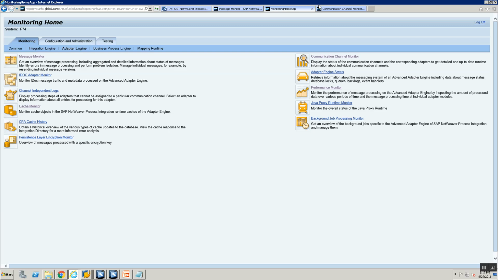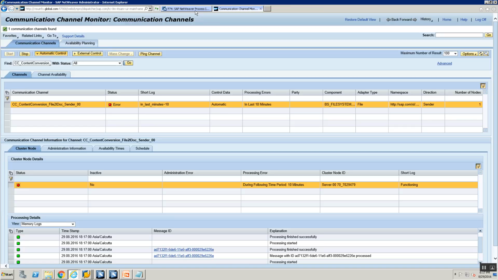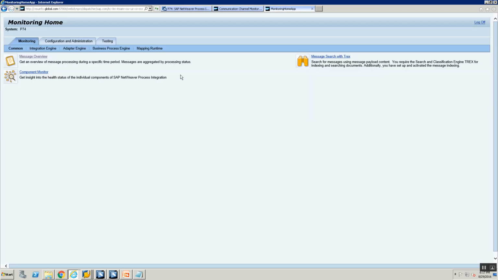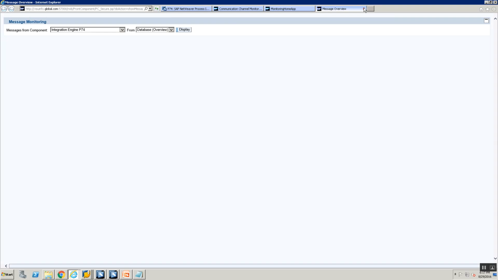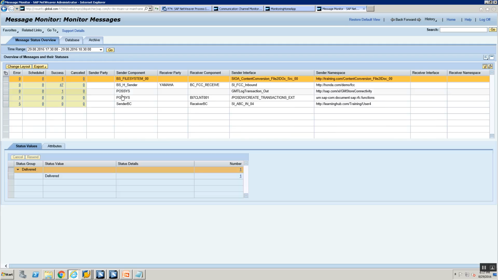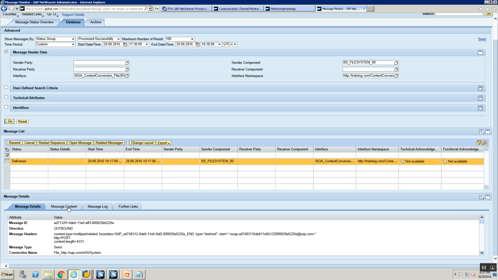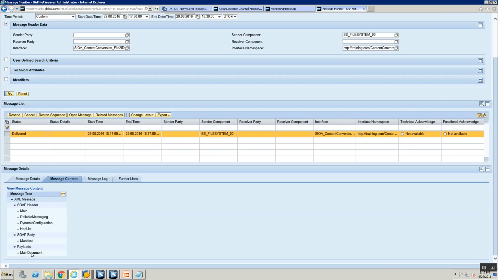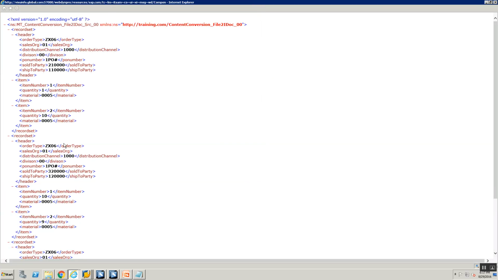Now let's go back to monitoring. Okay. Oops, no, sorry, I clicked on the wrong one. I'm going to adapter engine, message monitor. I'm going to message overview. Okay, content conversion, file to Idoc. There's one message. Let's go into that, and let's go into message content. Let's go into payload. And you see, exactly like what we wanted, we have everything that is created.